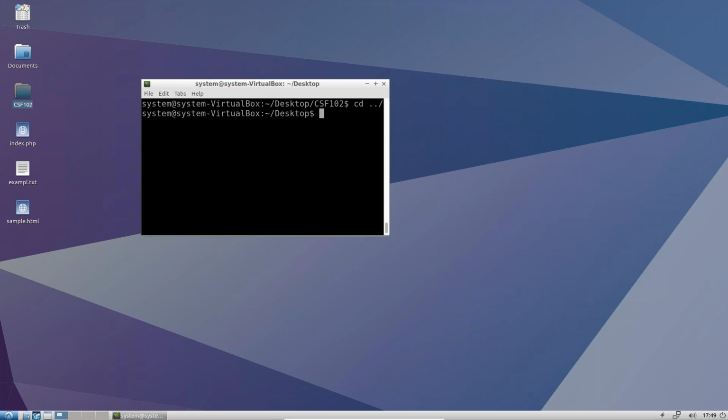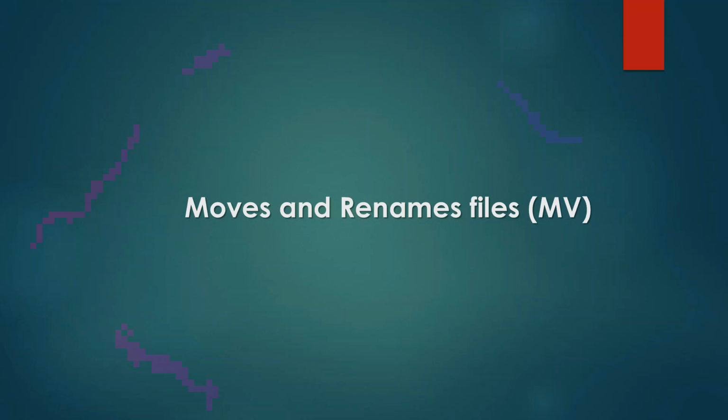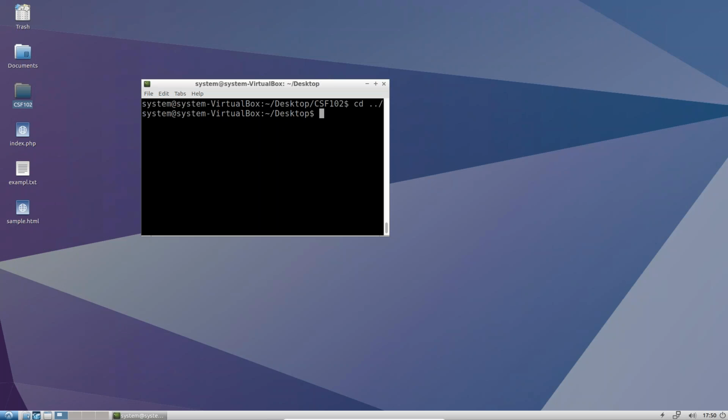Now let's say, you know what, I put the file in the wrong section, and I actually want to move the file to a new directory. So the mv command allows you to move as well as rename files. You want to be very mindful of how you use that command, because it can move a file, but it can also rename it. So let's take a look at an example of how that is done real quick.